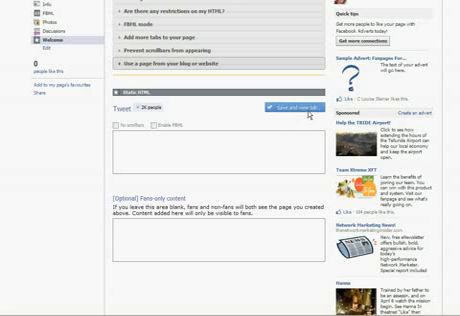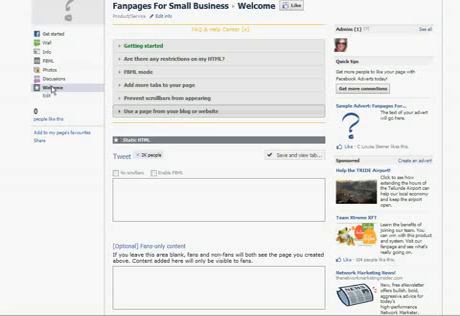So once you've inserted your code, you're simply going to click on Save and View tab, and that is it. I'm going to show you a live example in a minute, but I want to show you where to get the HTML code from first. Before I do that though, what you might want to do is change the name of this welcome menu tab here.